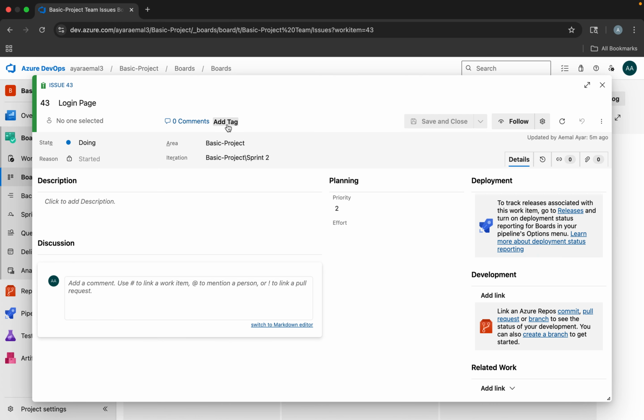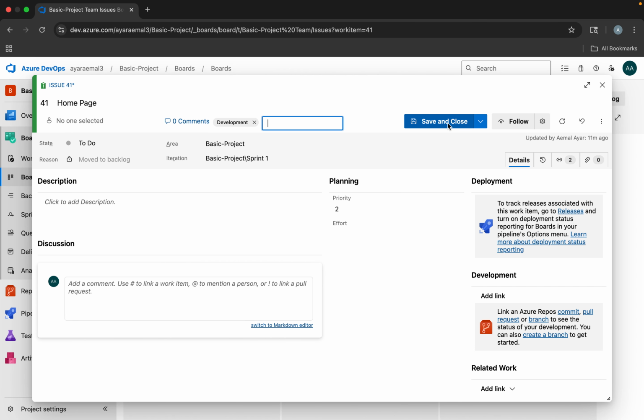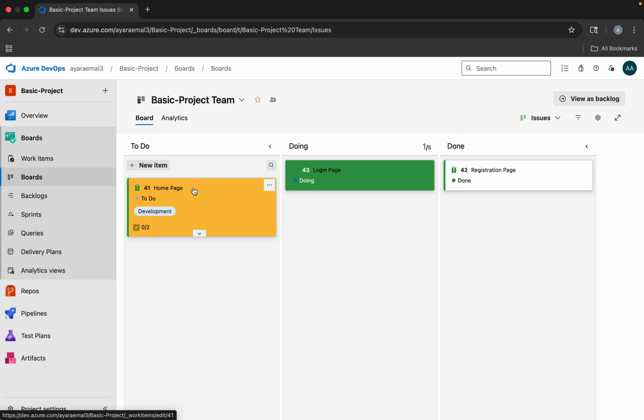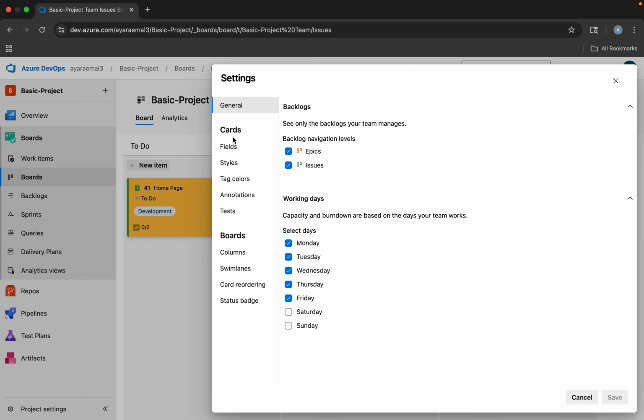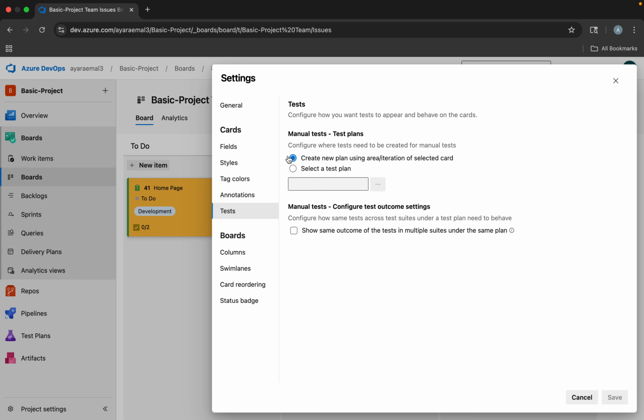Okay, let me give this tag, for example, this one. Click it. I don't have a tag for this. Let me select development, save and close. The color of that work item automatically changes. Here we can customize our project items, colors, the views, and other things. We can change the color here. If you want annotation, the test, we will work on once we reach the test plans.